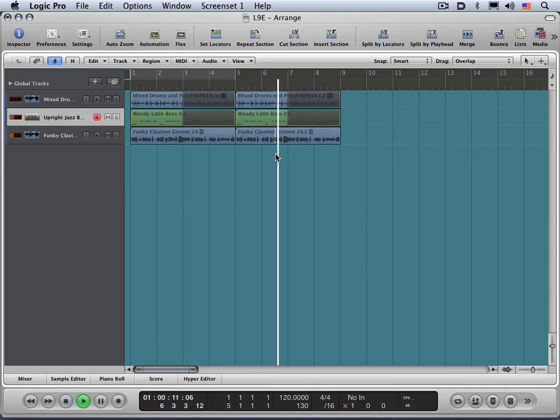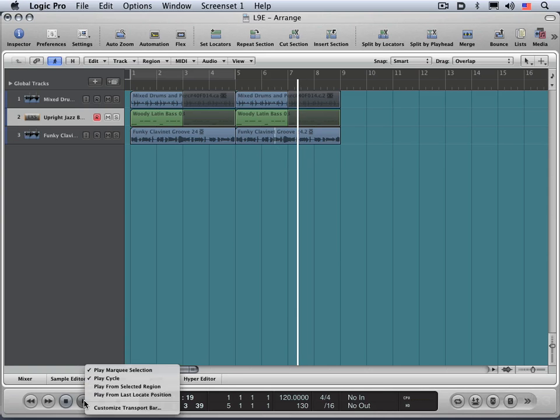And again, it's going to play from there. Now this is dependent on a command that's available under the play button. If you Control-click or right-click on the play button, you'll see the different modes, play from marquee selection and play from cycle. So right now this is enabled.